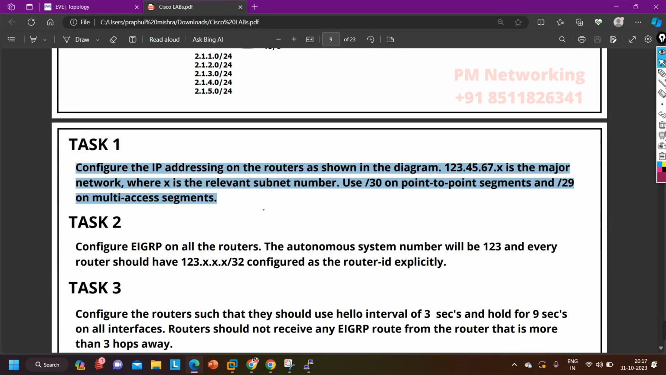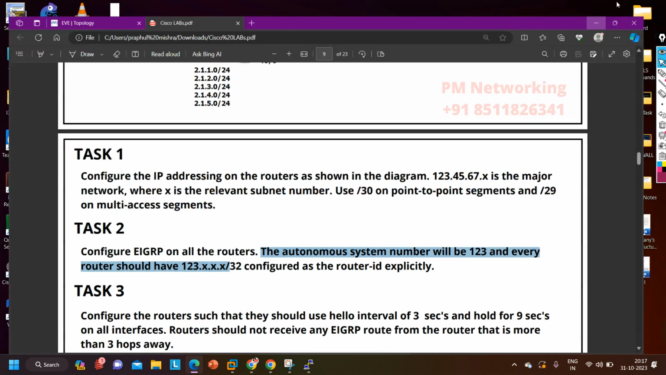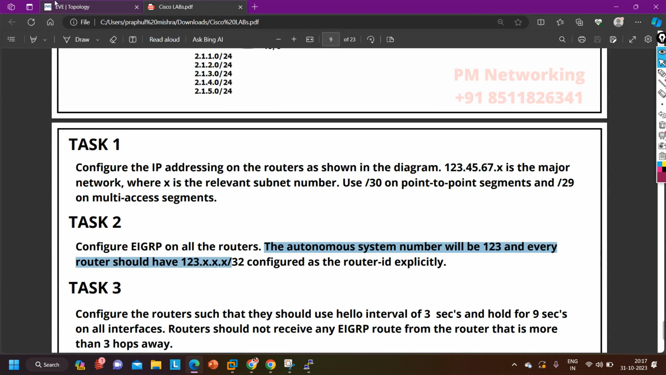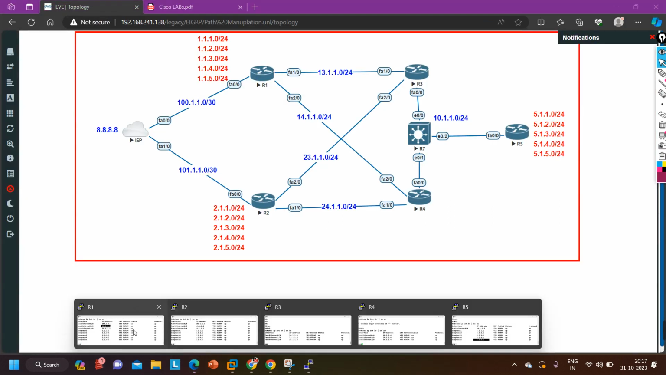Now first task is here, you can see configure EIGRP. First task is configuring IP addresses, so IP configuration is already there. So configure EIGRP on all routers. The autonomous system number should be 123, and every router should have router ID 123.x.x.x/32. Okay, so let me configure it first. On router number 1, we'll start from router number 1.